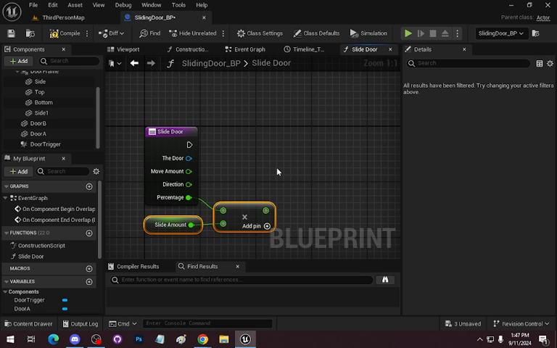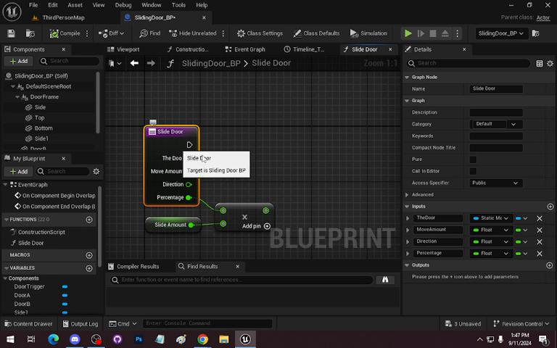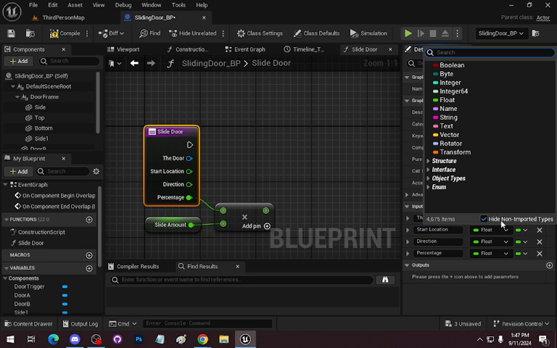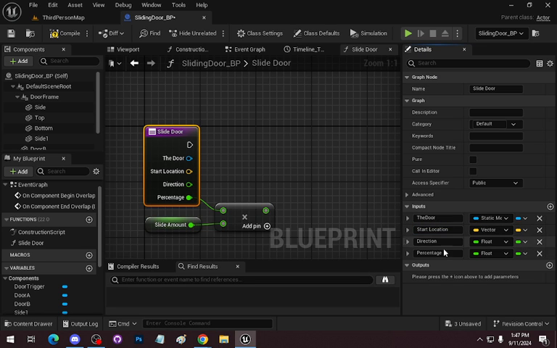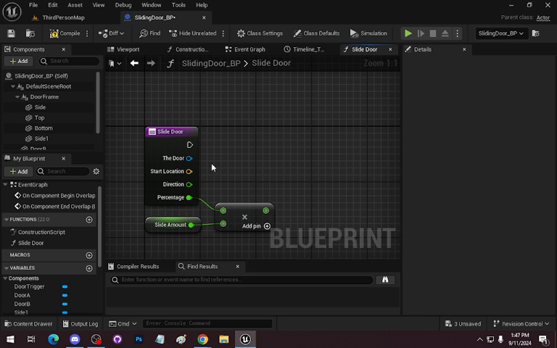Oh, I don't need the move amount. Hold on. Let's go back, compile. Let's go back to the inputs. This is not move amount. This is the start location. And this is going to be, my apologies, a vector 3. All right. We know that we're going to move on the y-axis only, locally. So that's going to help us out.